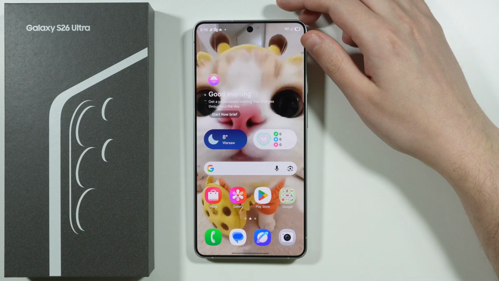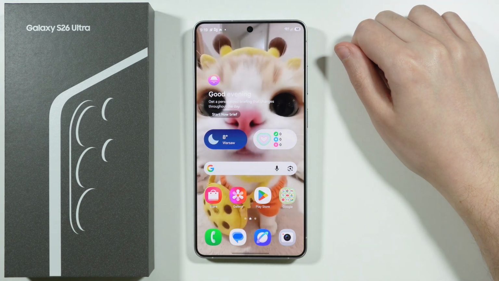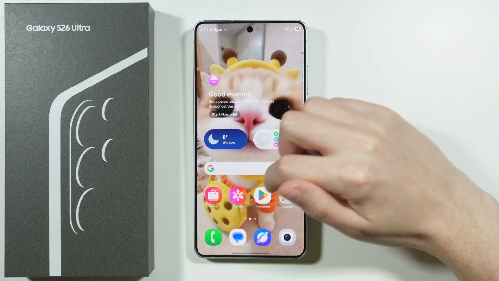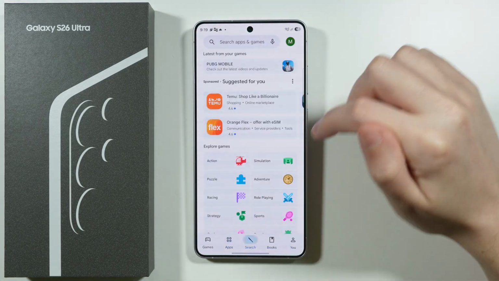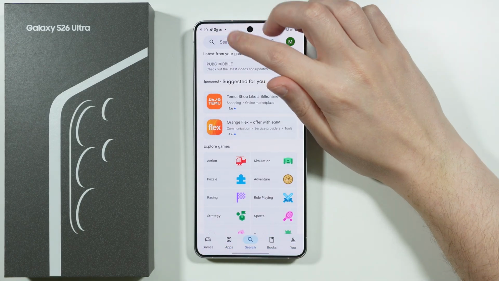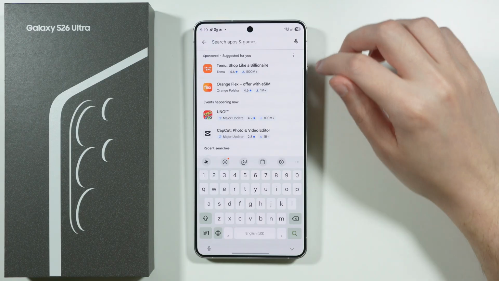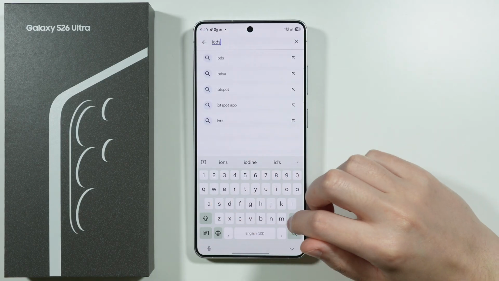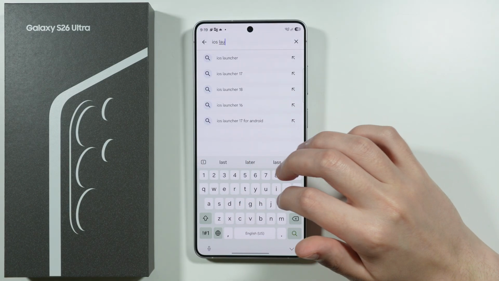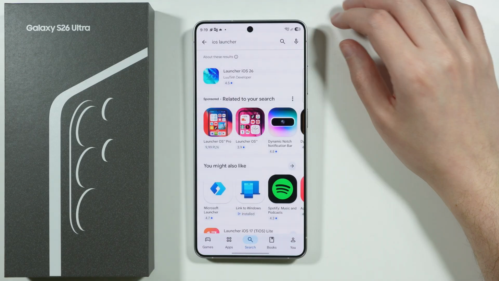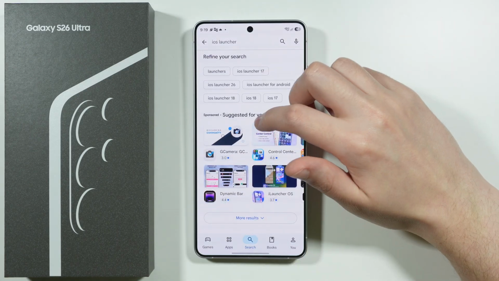To install an iOS launcher on Samsung Galaxy S26 Ultra, we can go to the Play Store. Over here we can use the search option at the bottom of the screen, and then we can use the search field at the top. And you can just type something like iOS launcher, or iPhone theme, or something similar. You should be able to find many example apps that we can use and download.